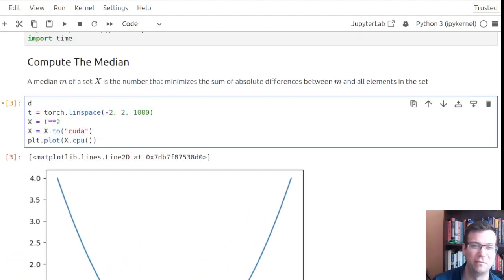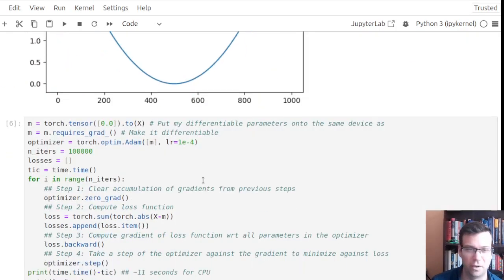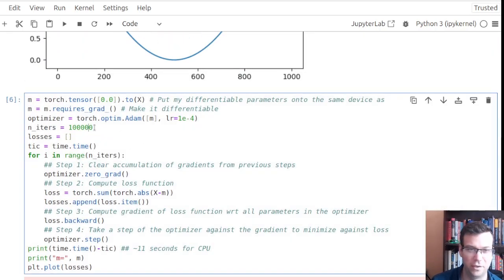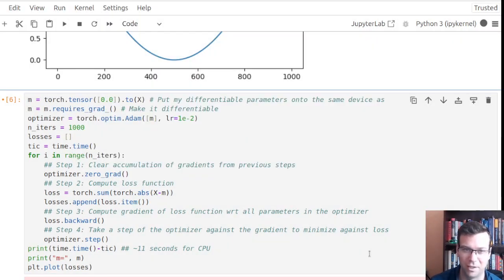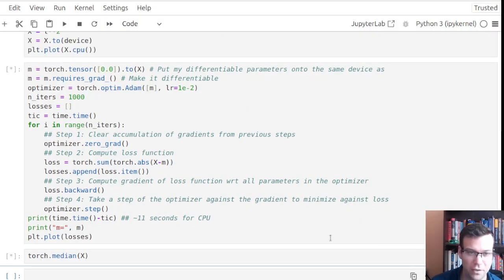I'll make the device a variable and put this code in a state where it's choosing reasonable parameters: 1,000 iterations, learning rate 0.01. I'm going to link to a gist with that code, so hopefully this helps people.